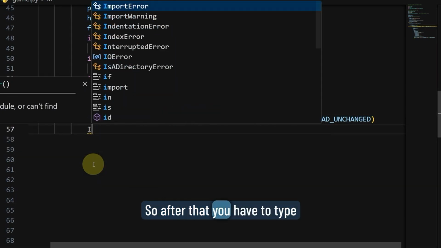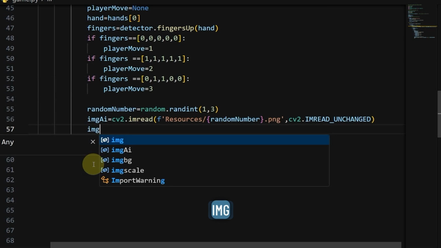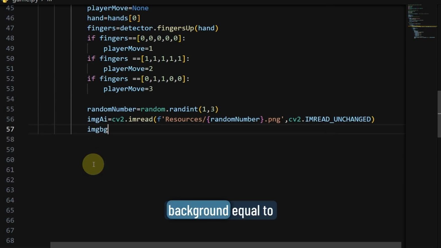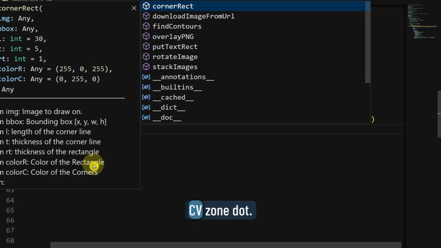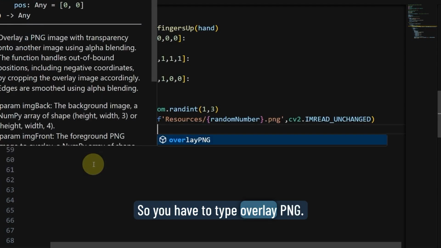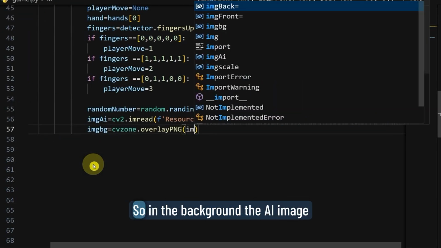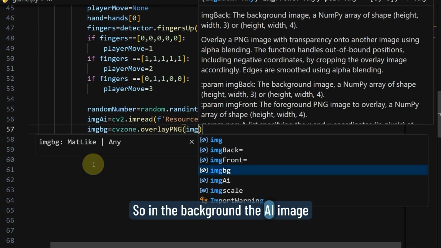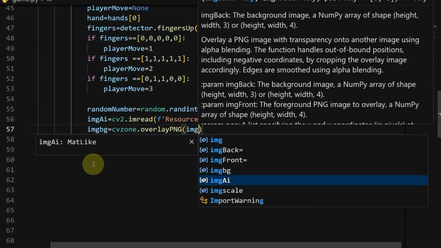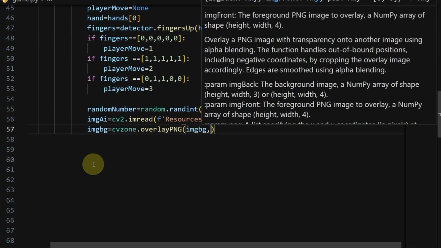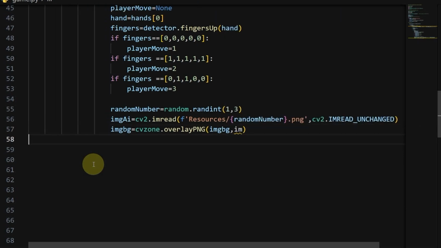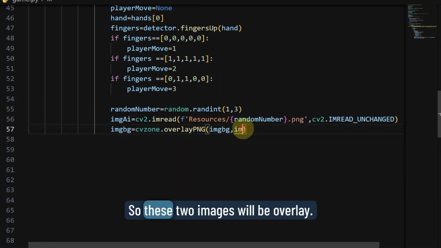So after that you have to type img background equal to cvzone dot, so you have to type overlay png. So we are just overlaying the image. So in the background, the AI image will be overlay position. imgBG, imgAI. So these two images will be overlay.